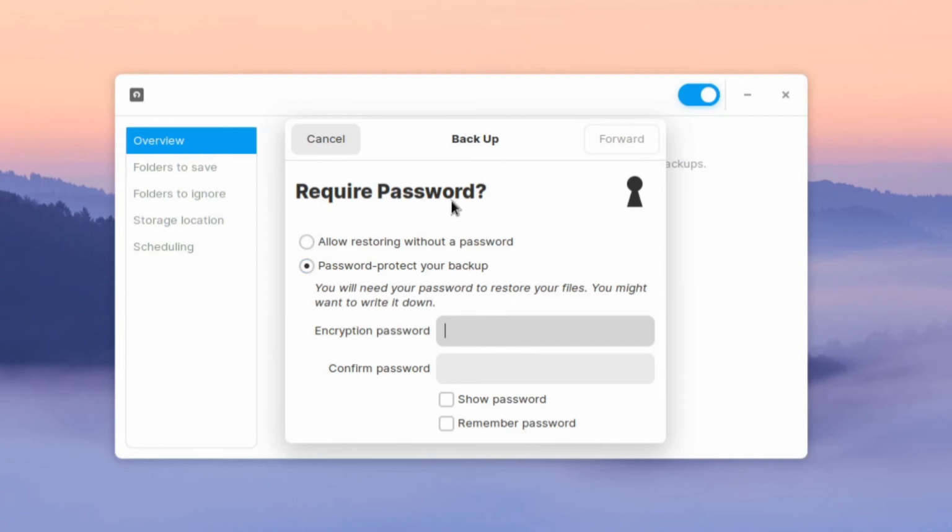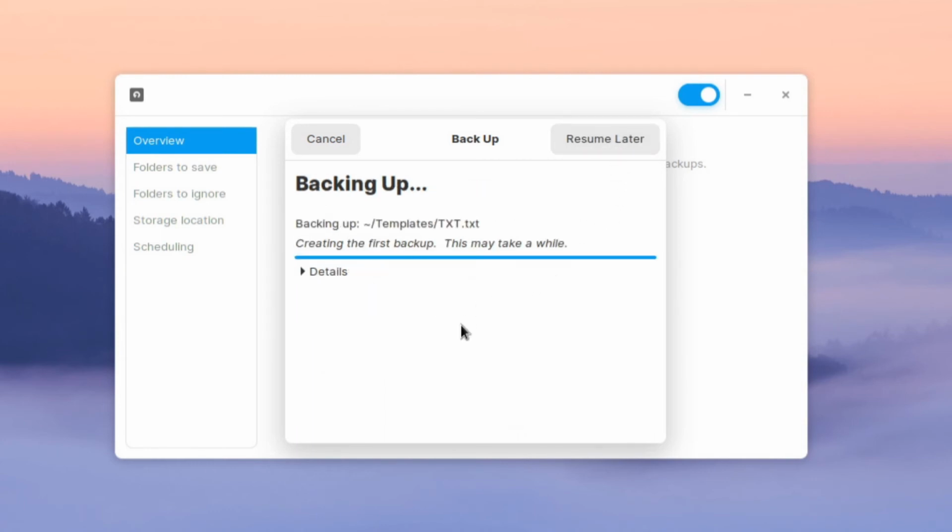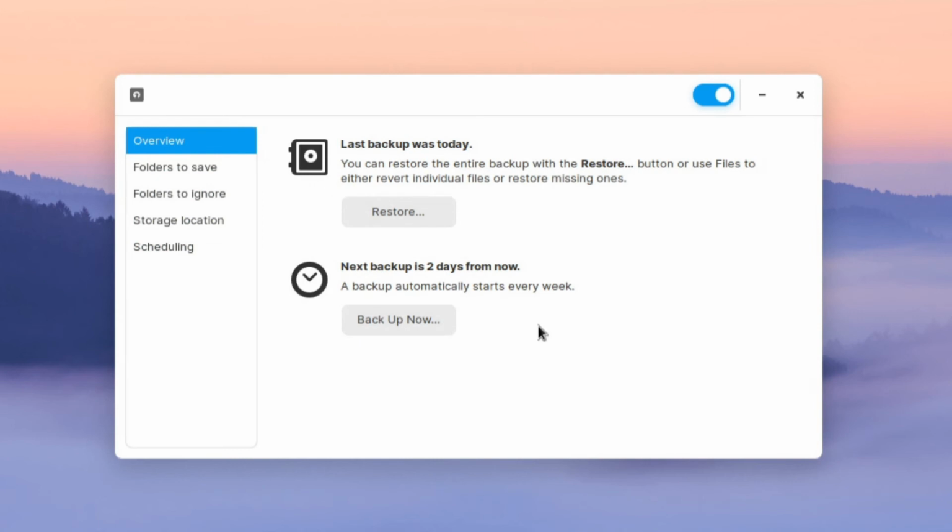As it tells us on the screen, you now have the option to create a password to encrypt your backup. If you do this, make sure you don't lose your password, else you won't be able to restore your own backups. Or alternatively, you can select the allow restoring without a password option and click forward. And that's it, we've now created our first backup.